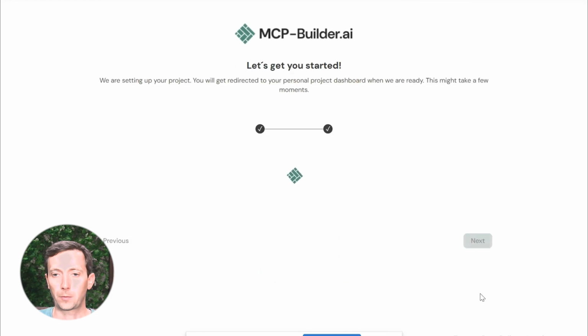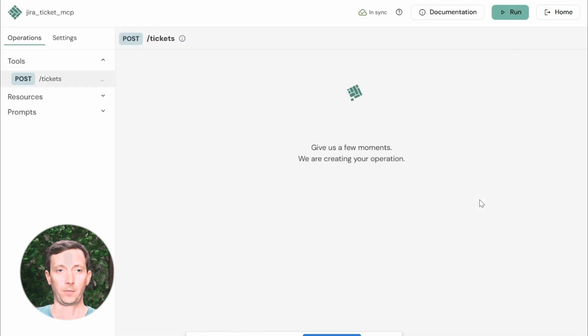Very good. Next. So now MCP-Builder.ai is analyzing your requirements as well as your data source, in our case the REST API, and is coming up with the first draft of our MCP server. It's going to create tools. Tools is something that your AI agent in the end will be able to call. So it's already done here. We have a new post tickets endpoint that creates the new Jira tickets for us. Only going to take a few more moments until the workflow is actually generated.